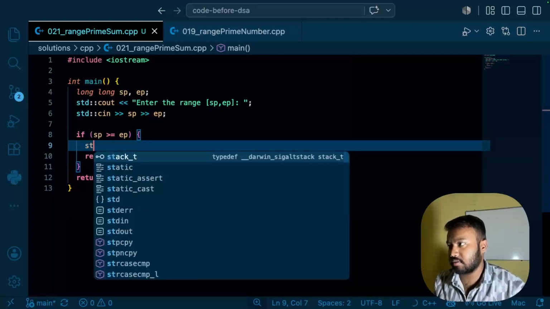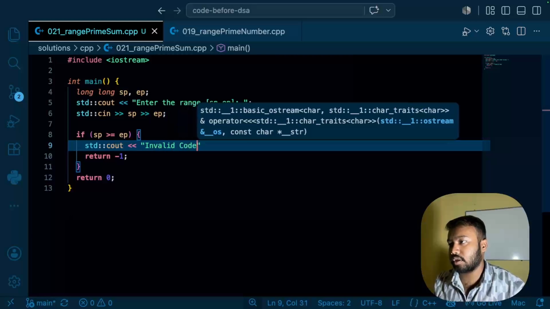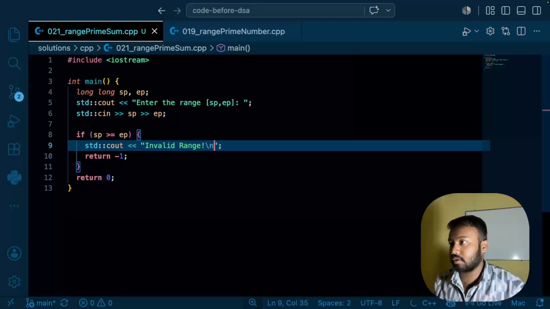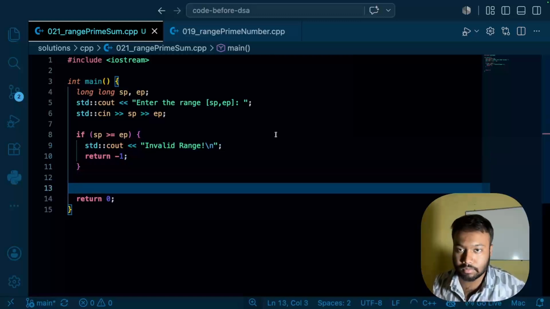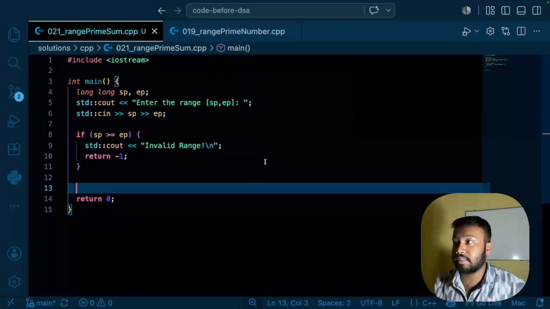And just simply say invalid range. So this is it. But if the ranges are properly valid, then what? Here the sum concept comes in.